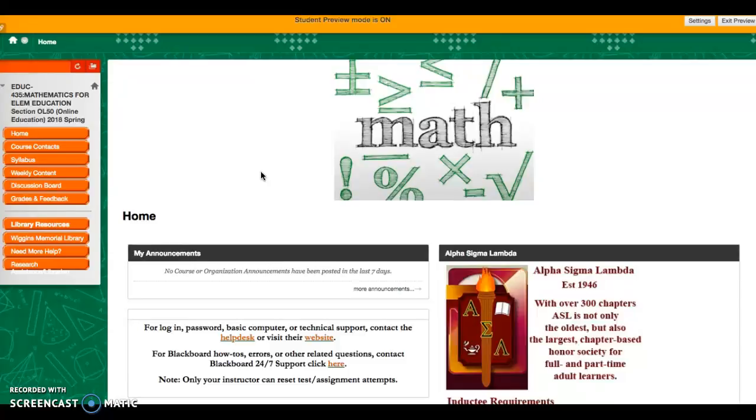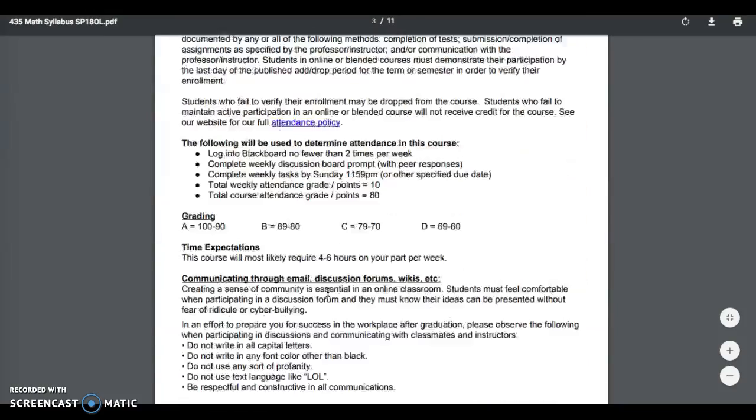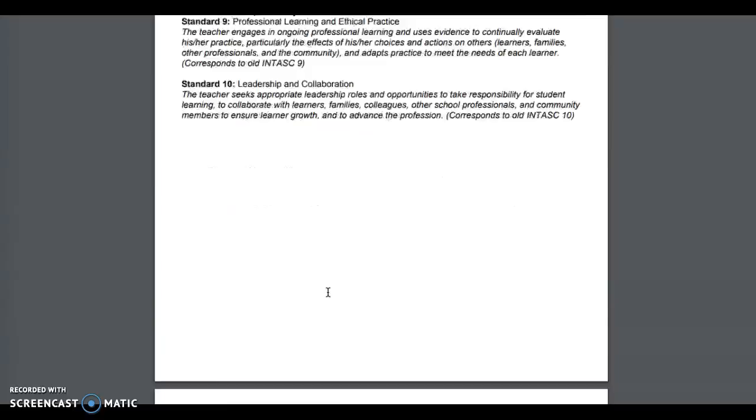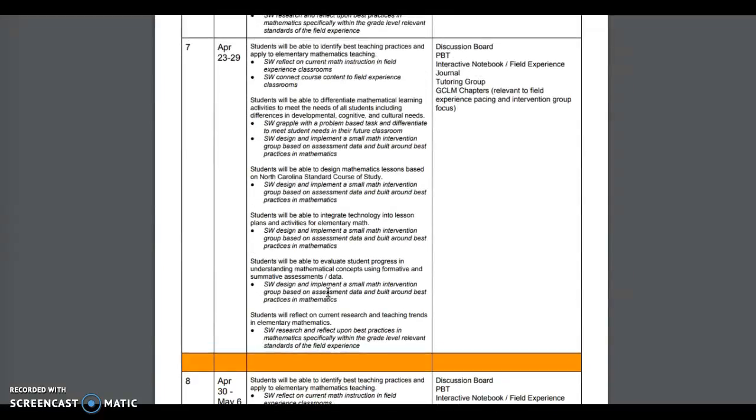Let's take a minute to look into our syllabus for our learning outcomes for this week, so that we know and understand what we're working toward and also what tasks we'll be completing in order to measure those outcomes. So we're in Week 7. We will reflect on current math instruction in your field experience classrooms, connect course content to those field experiences, grapple with your problem-based task, and then also differentiate that task to meet the needs of students in your future classroom.